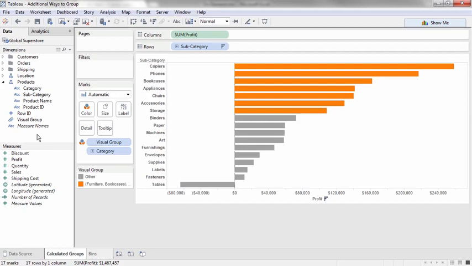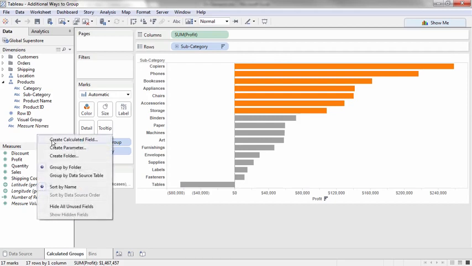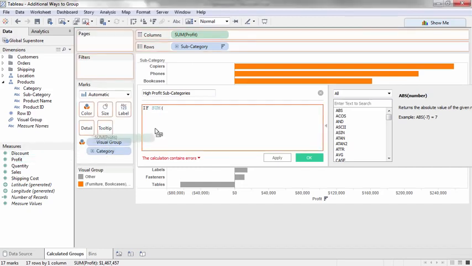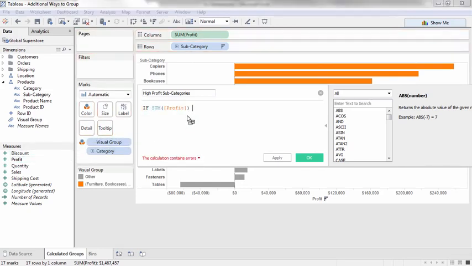In the data window, right-click and select Create Calculated Field. We'll name this High Profit Subcategories. And for the formula, we'll put: if sum of profit is greater than 100,000, then true, else false, end. This simply creates a Boolean or true-false output, where true indicates a sum of profits greater than 100,000.